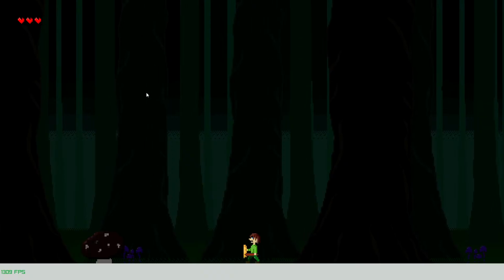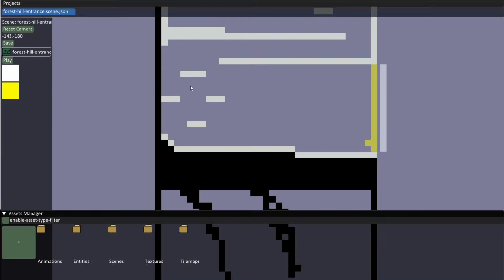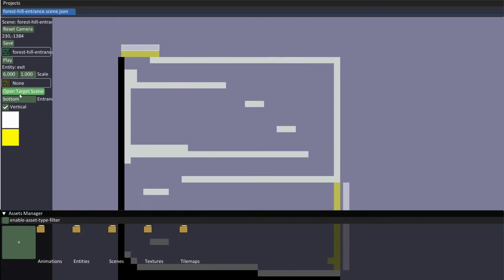So this could actually be already ready. And then we have areas like this where you can add secrets, or maybe another ability that you won't have to use to exit or to do the thing there.